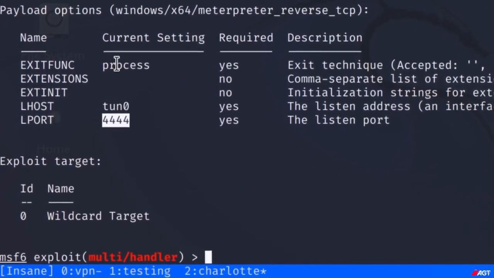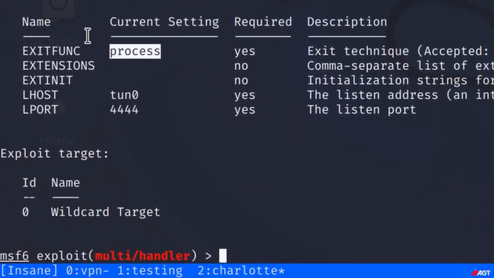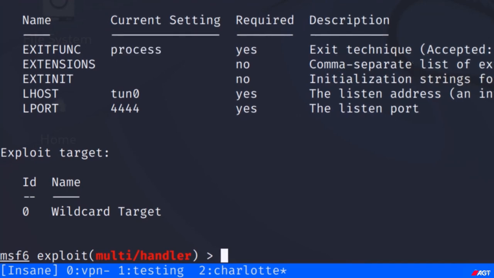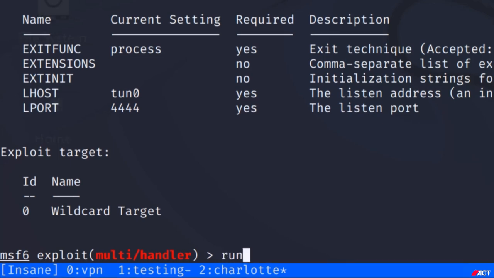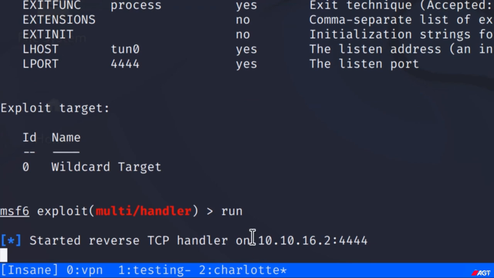LPORT 4444, and the exit function is set to process. We could have changed it to thread when we built out the payload so that when the process dies, our shell remains. But we're not going for perfection, we're going for pwn. So it's okay that things aren't perfect. All right, so we are listening on the right interface with the right port.